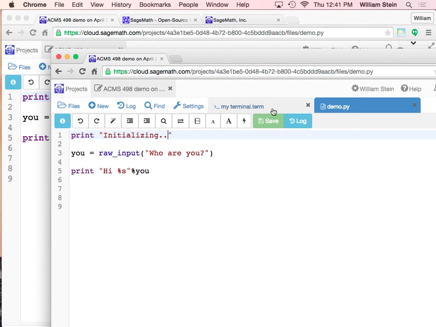You can edit lots of different file types. This is a .py file. Certain other types of files will have a much more interesting editor. For example, Sage worksheets have an interactive editor where you type in code, like 2 plus 2, and you get output. I'll show you that in a minute.